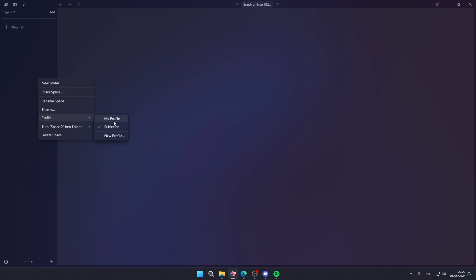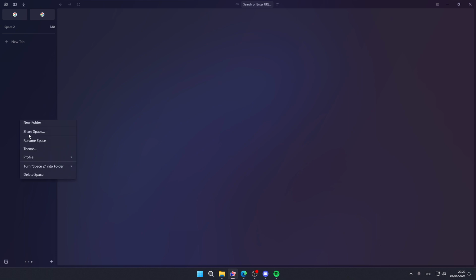Of course, if I want to change that back, now I can choose the previous profile, and now my favorites are back once again. So this is how we can switch profiles for specific tabs, for specific spaces.